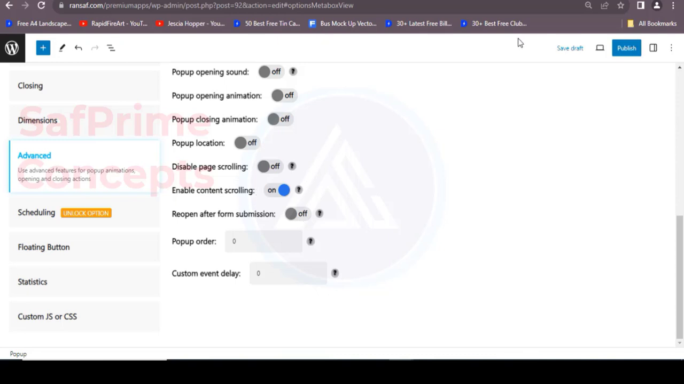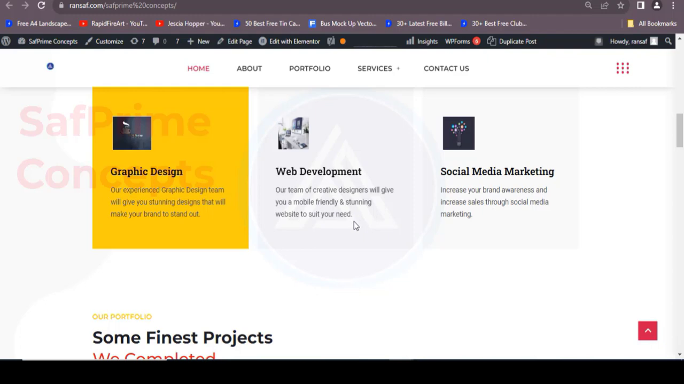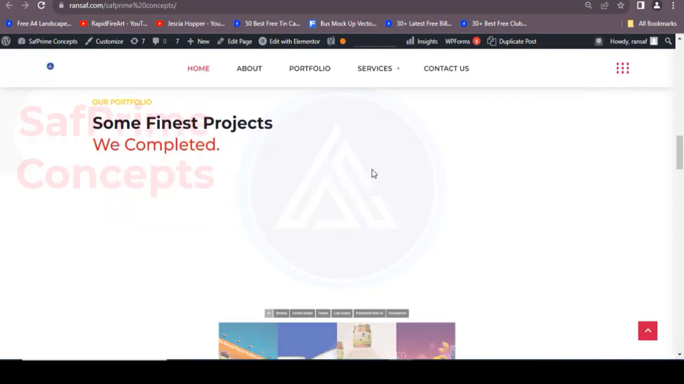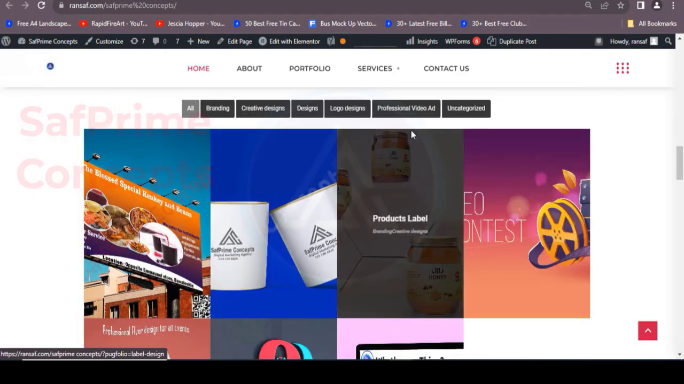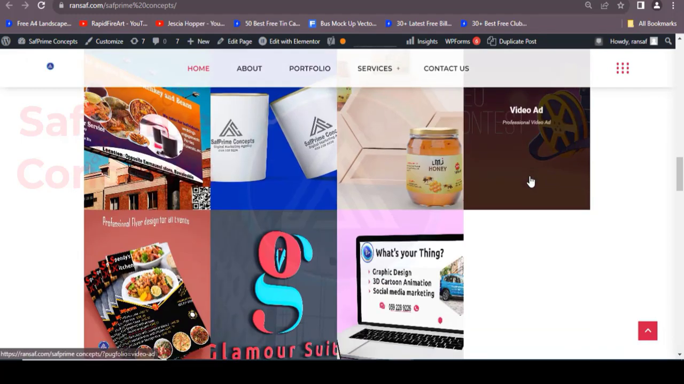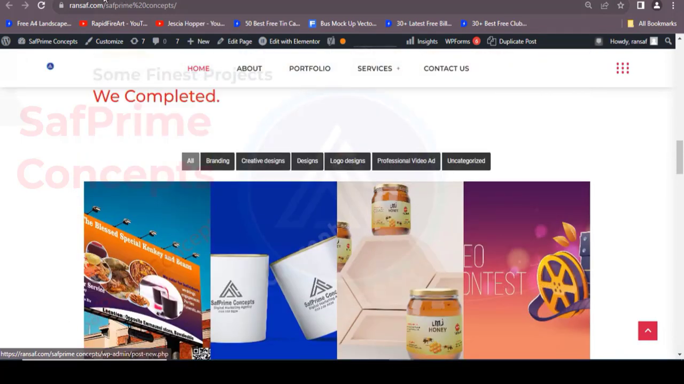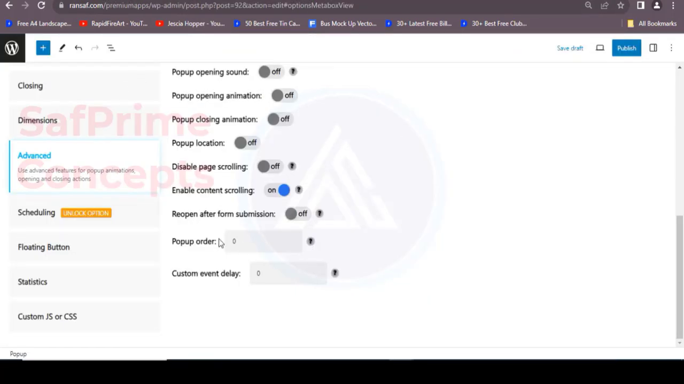Enable content through scrolling. You realize that when you went to this side and the pop-up, when I was scrolling through, the pop-up was still there, but the content was still moving. So that is the enable pop-up scrolling.